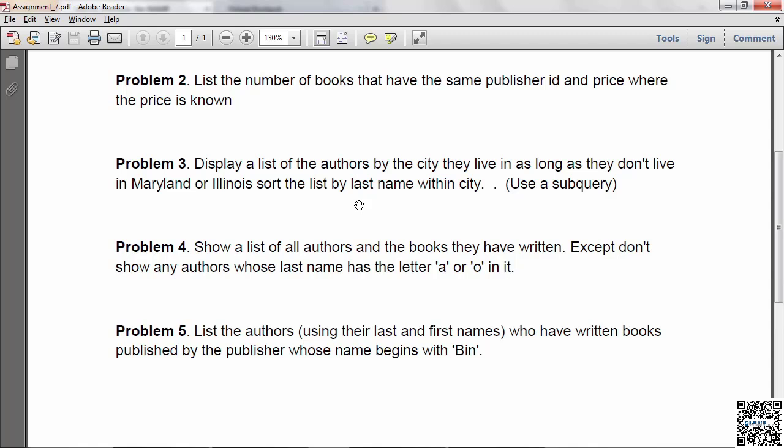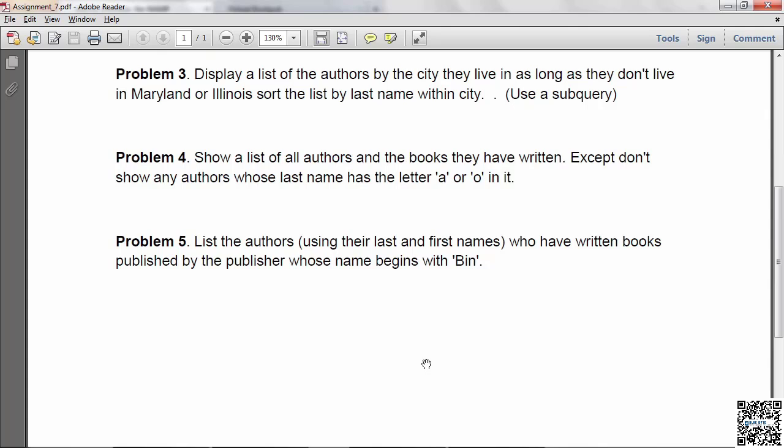The last problem here is problem 5, which says to list the authors, using their last and first names, who've written books published by the publisher whose name begins with bin. That is assignment 7. When you're done with it, you may review your solutions against the solutions that I provide in the next video.